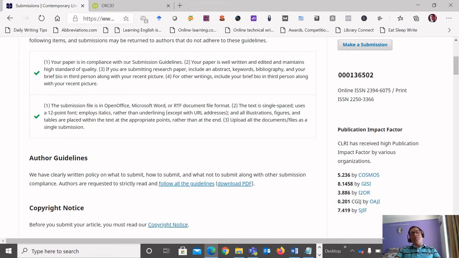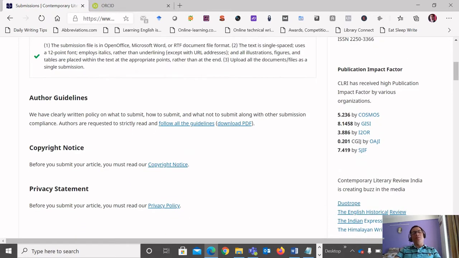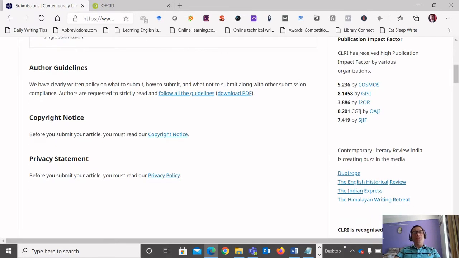In the second condition, we have detailed the formatting, layout and design of the research paper. Here are the submission guidelines where we have detailed this. You can click here and go to the relevant section. At the same time, you can download a PDF for ready reference. This is the copyright notification and then the privacy policy.